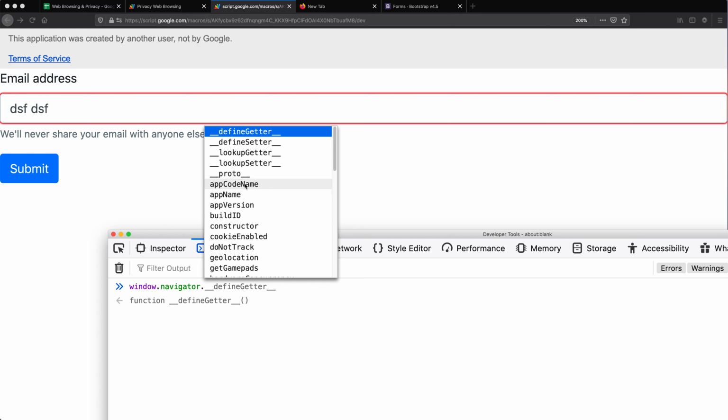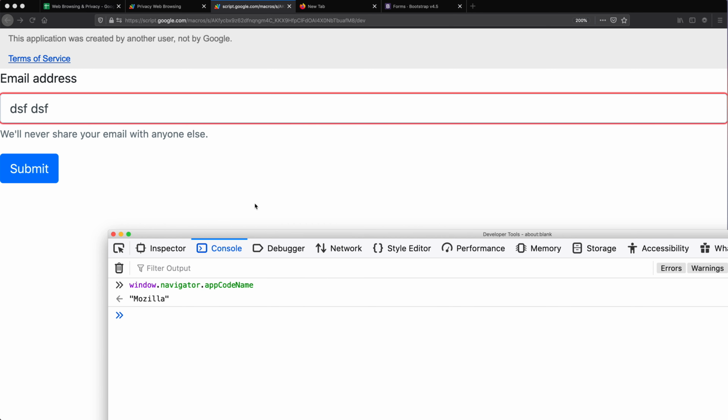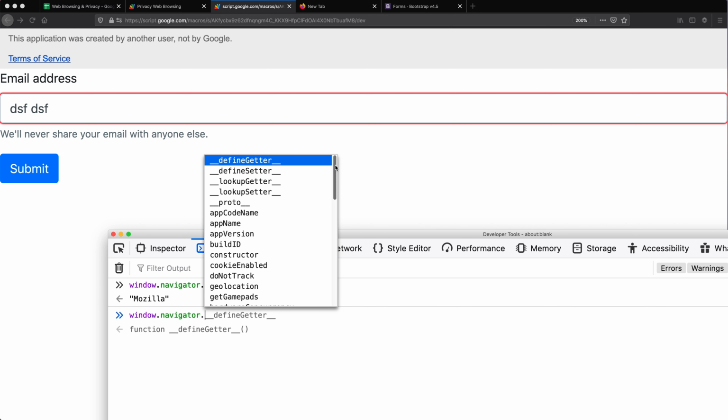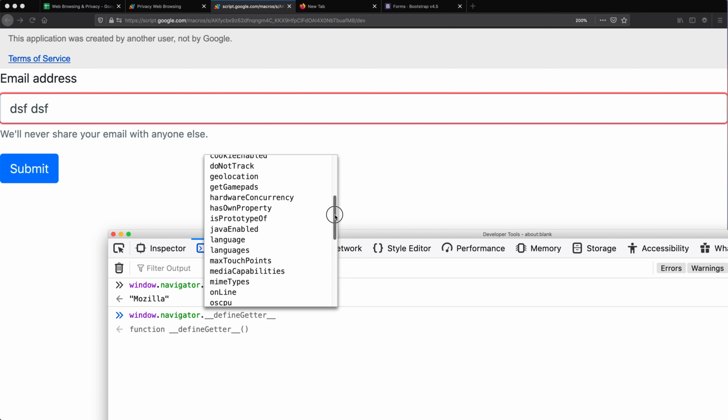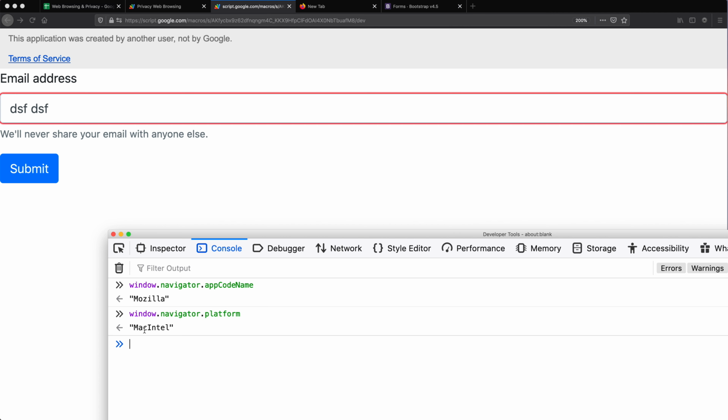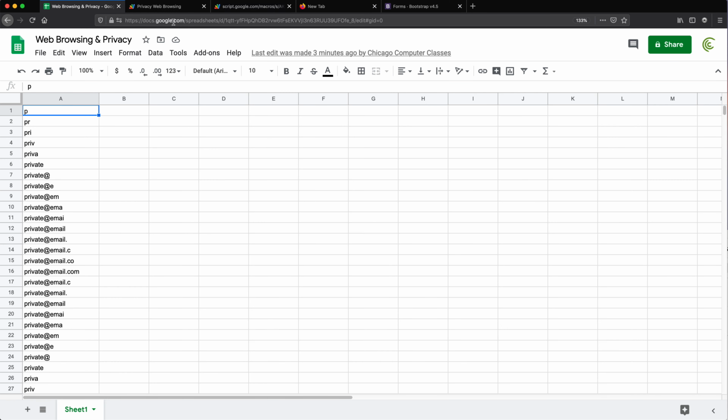If I look at the app code name, that is Mozilla for me. And then I can look up some other things about this. So for example, I can look up the platform and see it says Mac Intel. So there is all this information inside of this navigator object that could be retrieved and saved. So for example, let's say I want to know which system you were on when you were typing all of these things that we store in here, right?